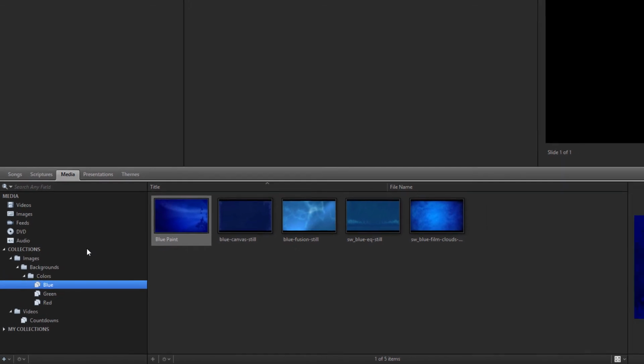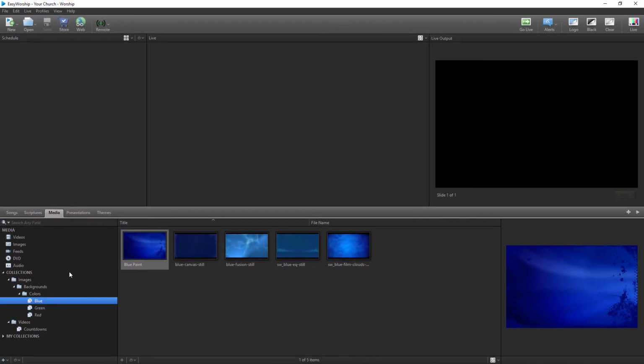Removing items from your collections will not delete them from your library unless you choose to do so from the Remove prompt. However, if you delete an item from your library and that item is also in a collection, it will also be deleted from that collection.